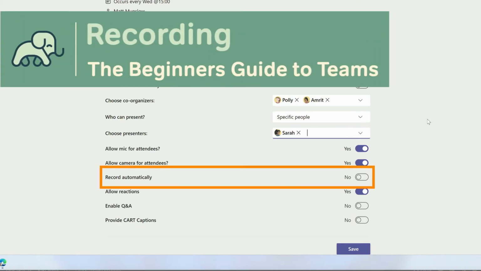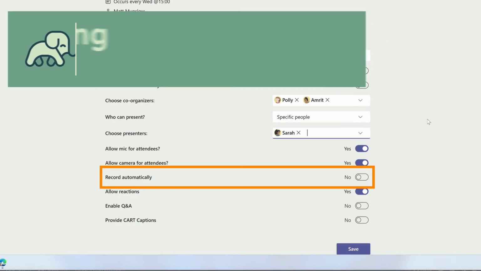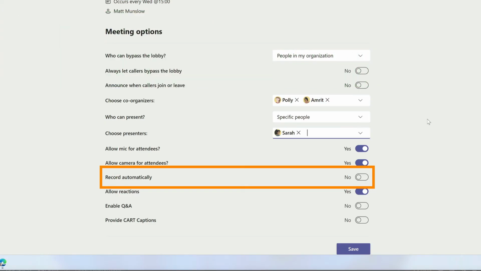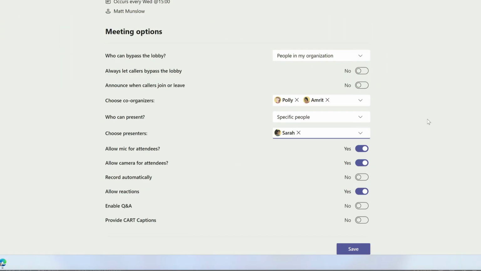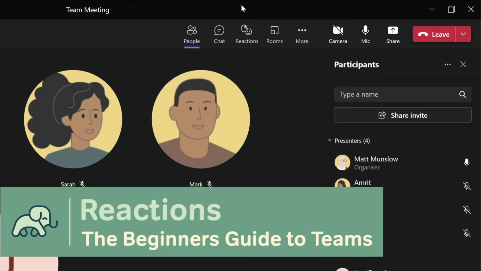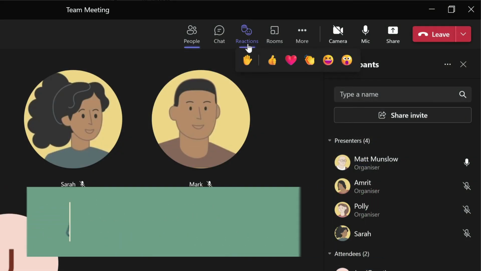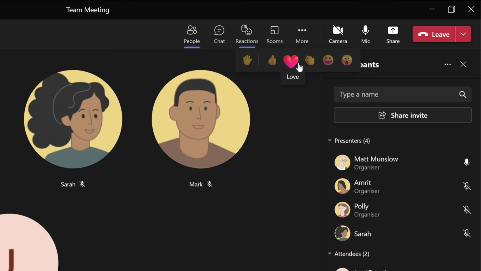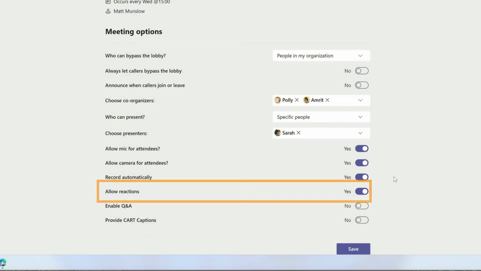This toggle will start the meeting recording automatically, and this is useful if anyone misses it and wants to play it back. And sometimes I forget to start the recording in the first place, so I'm going to choose yes. Reactions allow your attendees to respond with emojis, and I like to encourage any kind of reaction during my meetings, so I always make sure allow reactions is set to yes.